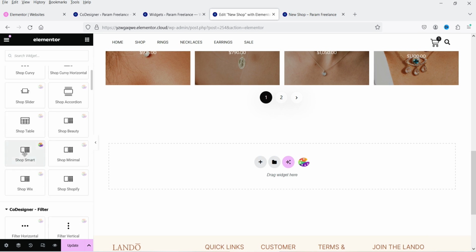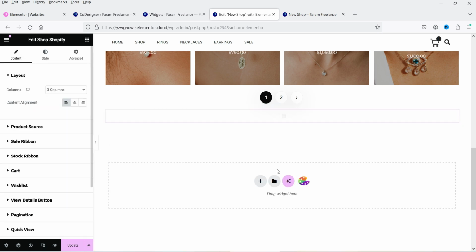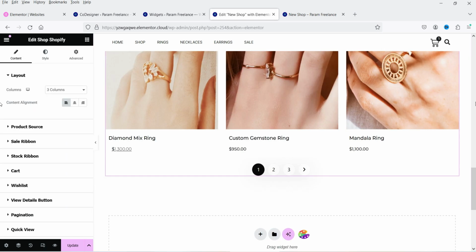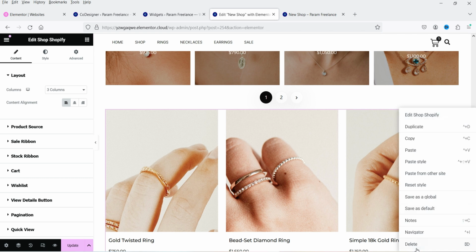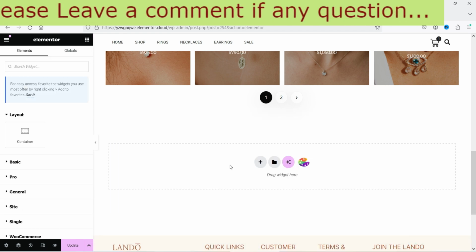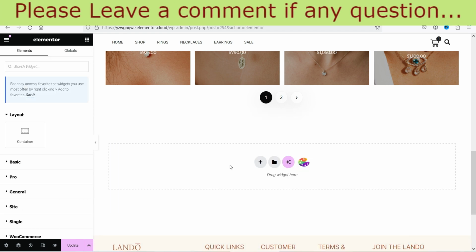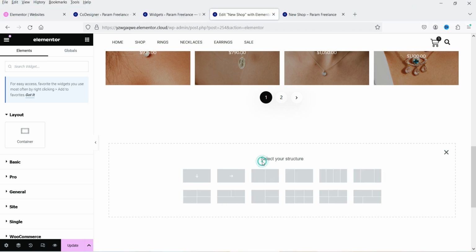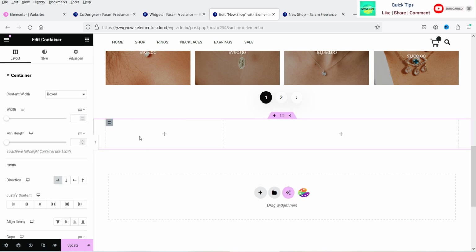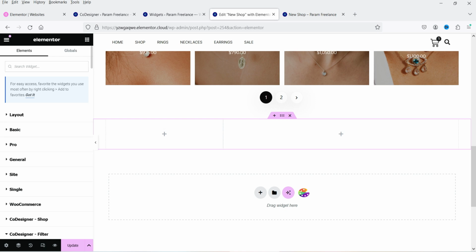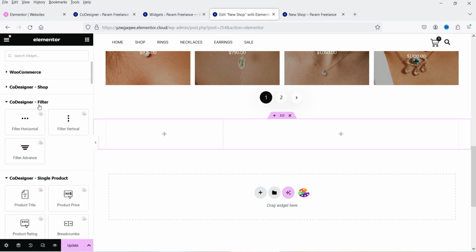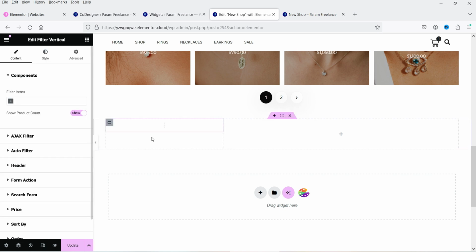Let's try another one. Let's try this one, Shopify. Drag it and drop it. So this is the new layout. All right, so it is pretty simple layout. Now I'm going to add 2-column layout, and in the first column I'm going to use a filter. So let's click on the plus sign and use 2-column layout here. Here in the first column we are going to use filter. So let's go to CoDesigner, and you will see the option here, filter, and it will be a vertical filter. So I'm going to drag it and drop it here.